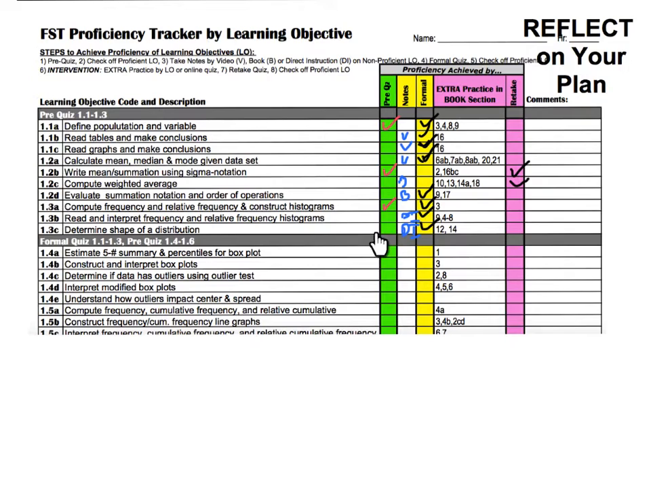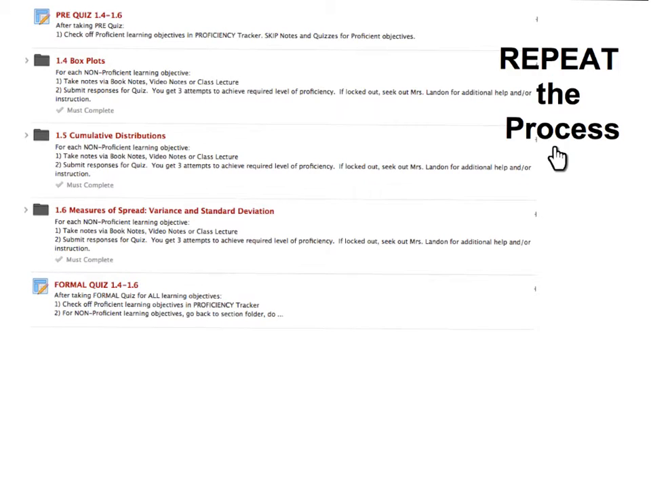The intention of this document is to give students a complete reflection of how they learn the material from the start of the pre-quiz to the very end, to the formal quiz and retake. Once this is done, they're going to move on to the next few sections in the book. So the process would just be repeated.